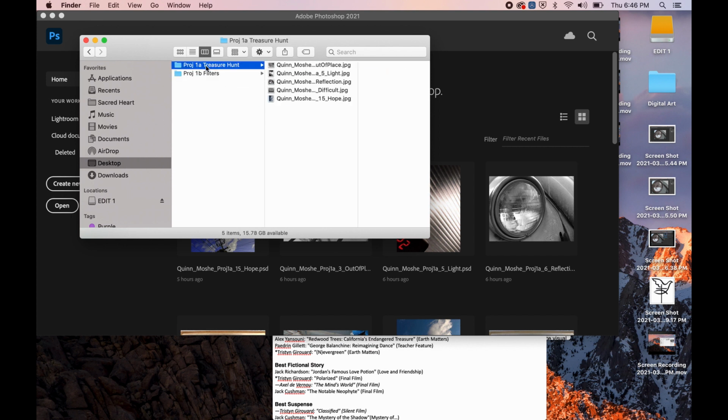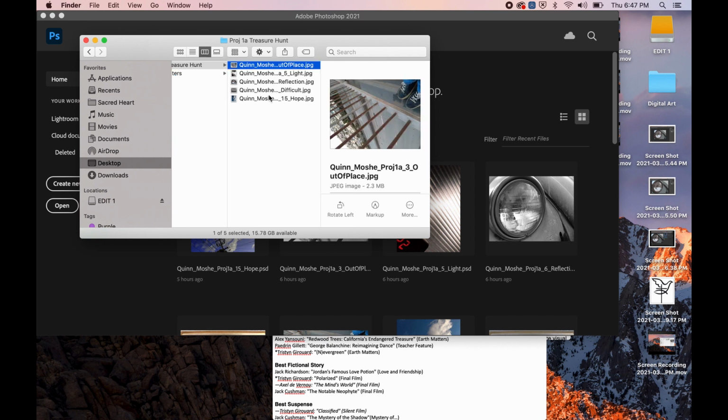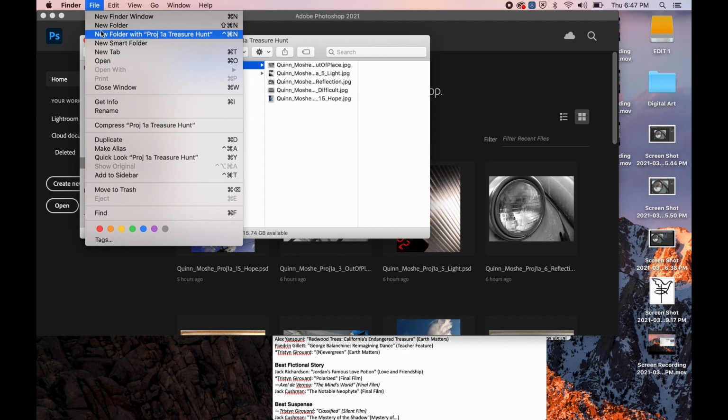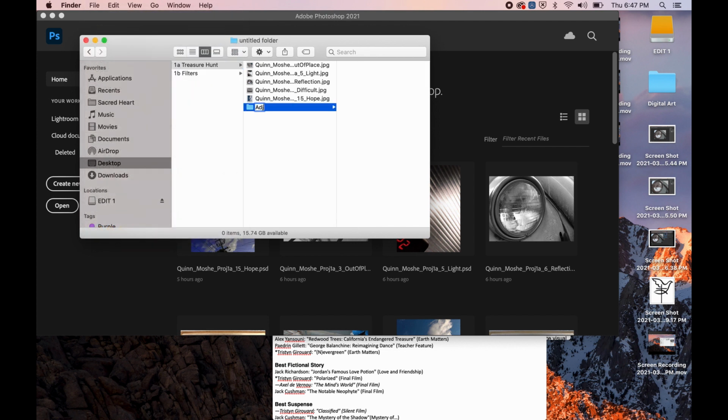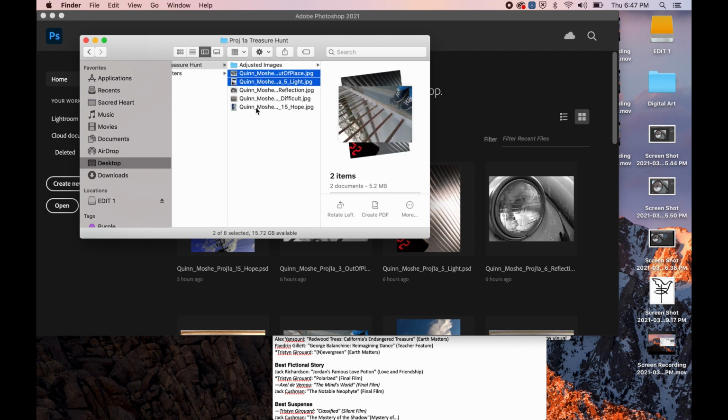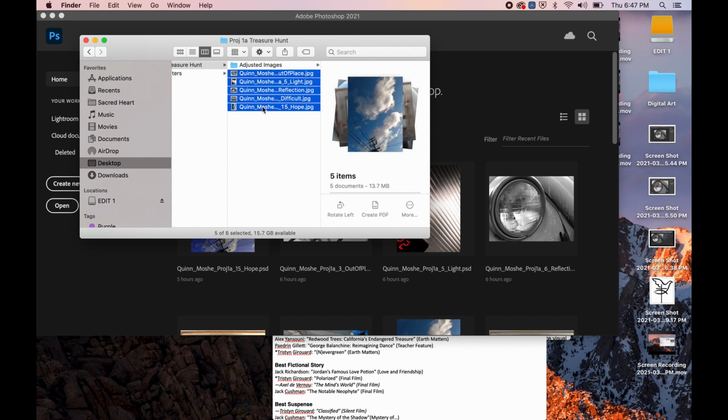You could create your subfolder called adjustment layers before you begin this, but I'll just do it. Actually, I'll do a pre-preparation for this. I'm going to go to my folder for Project 1A Treasure Hunt and create a new folder. Adjusted images, I think, right? Yeah, adjusted images, as I say in the assignment instructions. You could create that in the middle of saving it, which I'm going to talk about in a moment, but you could also just create it before you actually open the images into Photoshop.